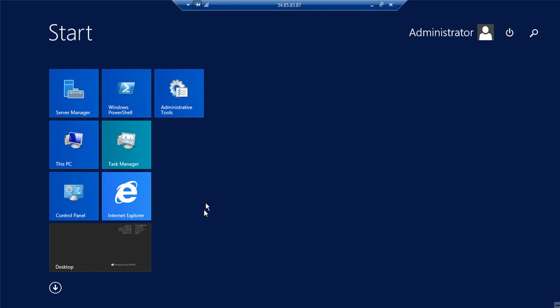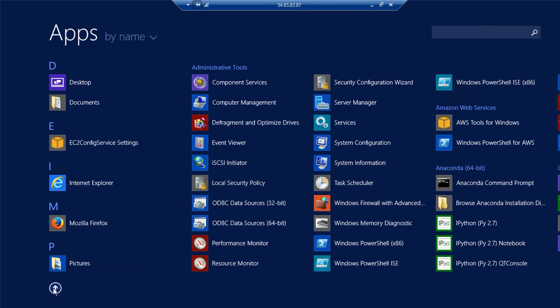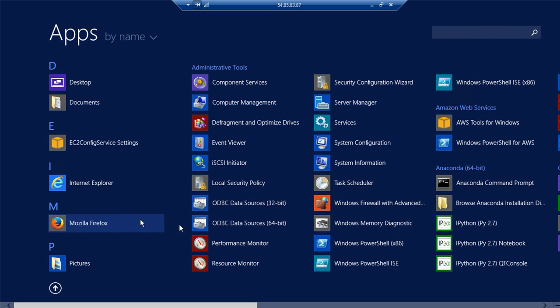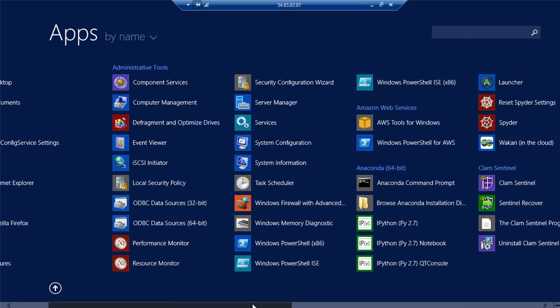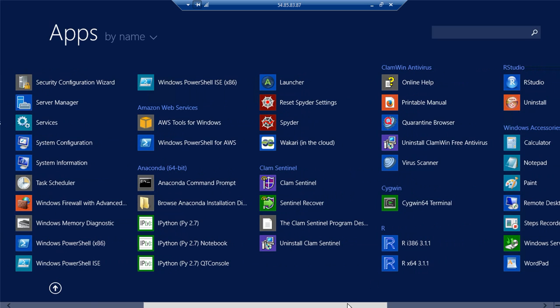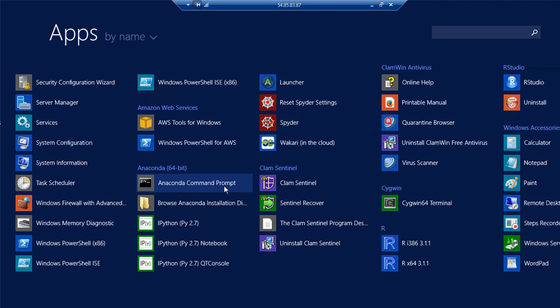Now, at the bottom of the Start screen, if I mouse down there, you'll see that this little arrow appears, and if I click the arrow, you will see all of the programs that are installed. What I wanted to point out here is that the programs relating to Anaconda are over here. We have the Anaconda command prompt, we have a bunch of other stuff here, and then we have Spyder over here. We're going to be running these two programs, and I could run these by clicking right here, but I want to show you another way of running these, which is really effective.